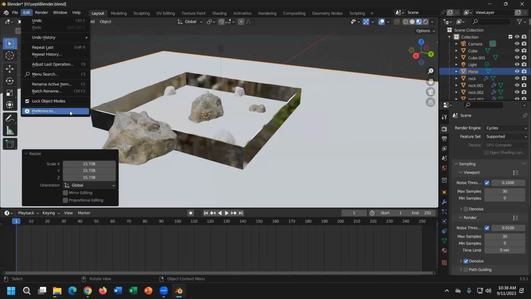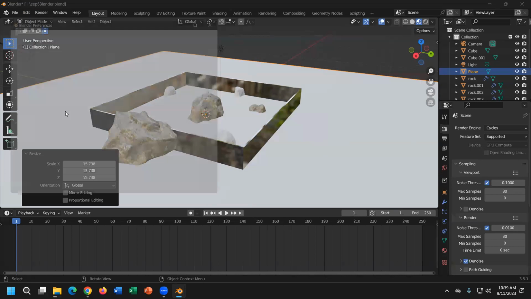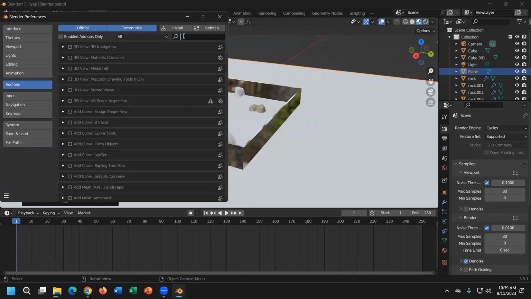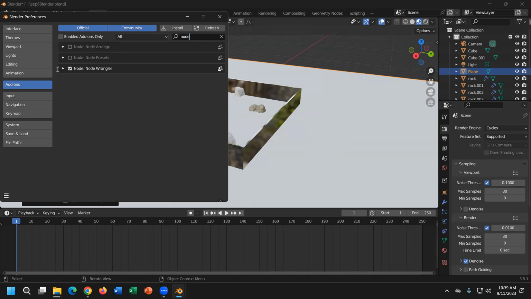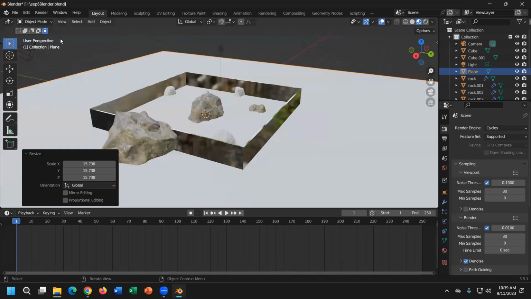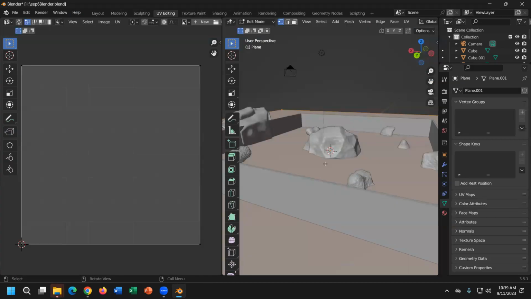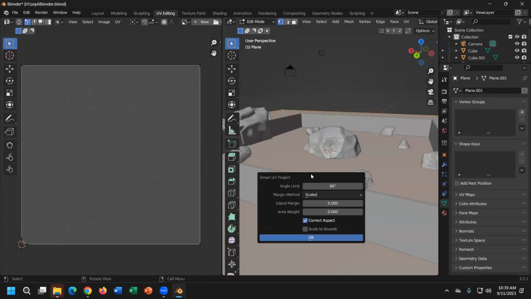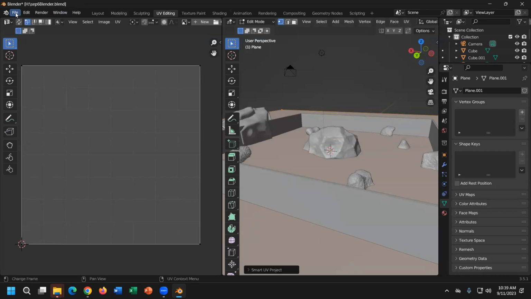For those who forgot, make sure you go to Preferences, Add-ons, and Node Wrangler is turned on. That's perfect. Then UV unwrap. Even though it is really simple, just try UV unwrap. It is important. UV unwrap, hit A to select all, U, Smart UV Project, perfect. And Shading. Mine is really slow today. That is strange.